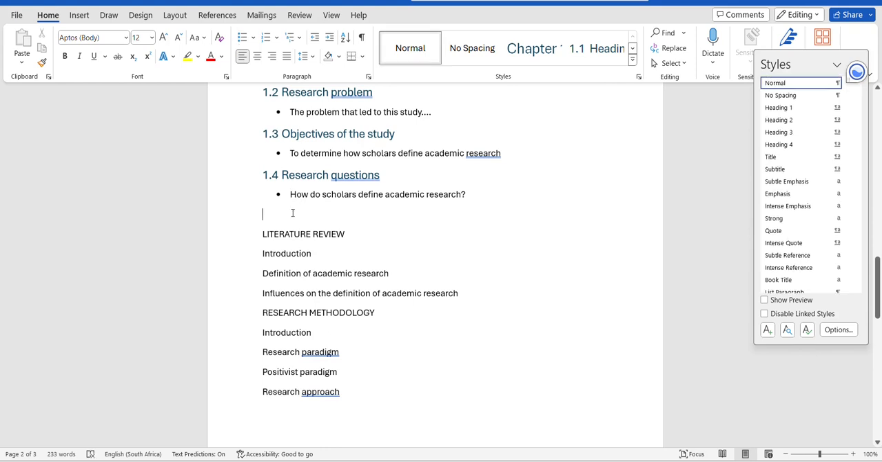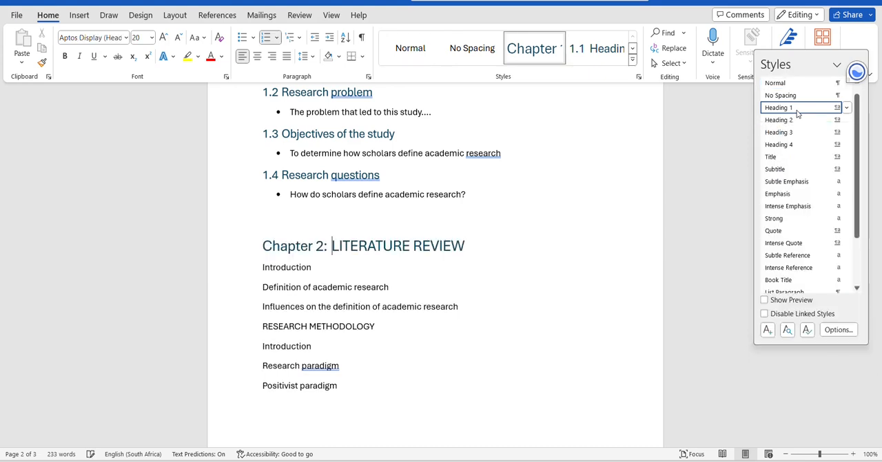Once you're done with your chapter 1, now you need to go for chapter 2, which is literature review. So literature review normally is chapter 2 for a thesis or for a mini thesis or for a dissertation. So on chapter 2, you're going to click heading 1 because this is on the first level. So you click heading 1 as we defined it. It will say chapter 2. Then it's going to be the same thing. It's going to be 2.1 for introduction, heading 2.